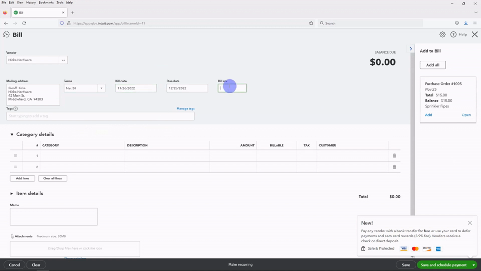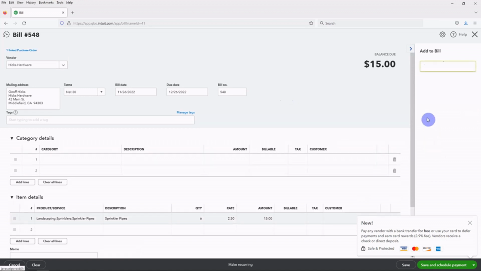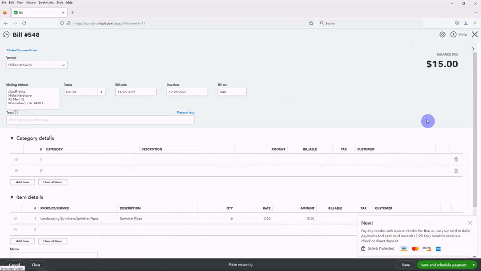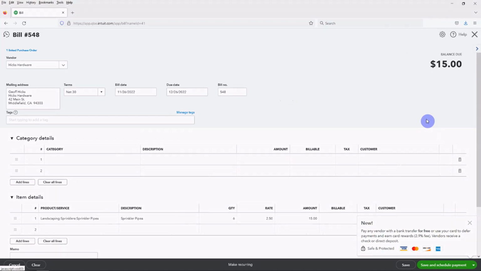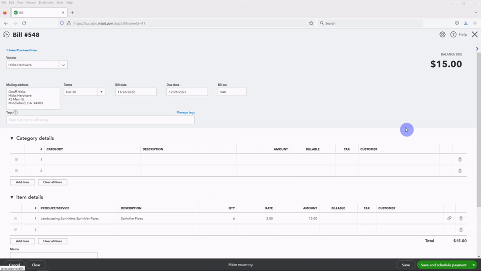Next, we'll transfer the data from the purchase order to our bill. Notice that there is an area on the right that reflects all the open purchase orders. You need to locate the specific purchase order that we're converting to a bill and click Add next to that purchase order. Notice that after we click the Add button next to the purchase order that we're looking to convert, the Item Details section was populated with data.